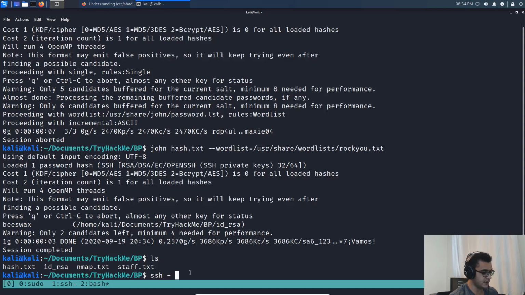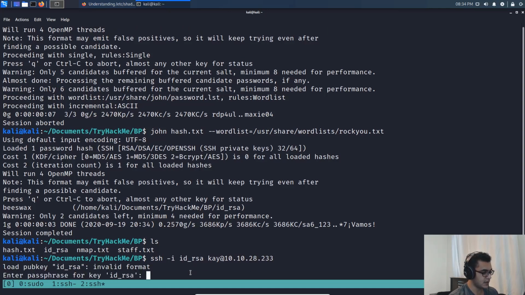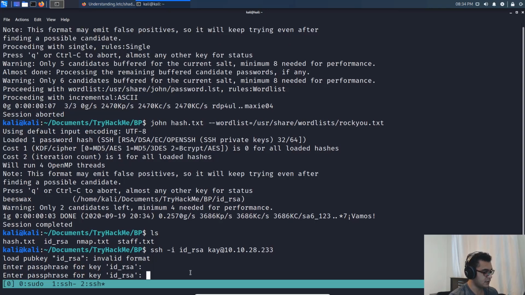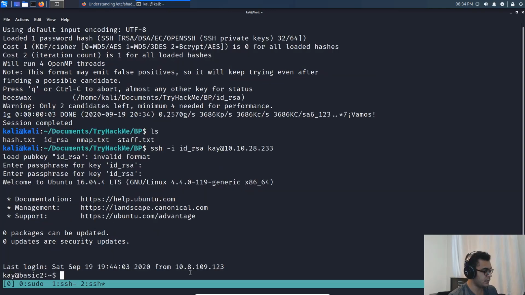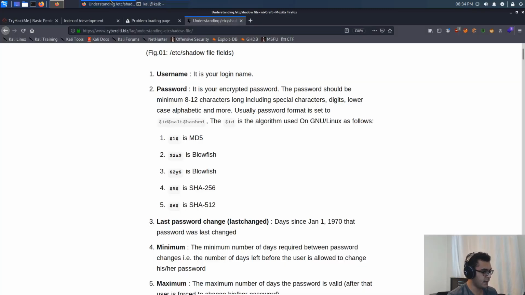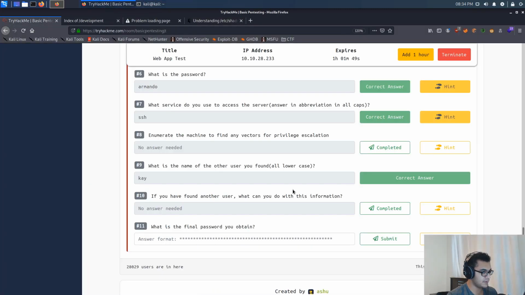So ssh -i id_rsa, sorry, that's id_rsa, and we log in as the user key at 10.10.28.233, and the password is beeswax, I believe. And yeah, we get access to k. Okay, so that was fairly simple. We were able to perform the privilege escalation. That's the vector for privilege escalation.